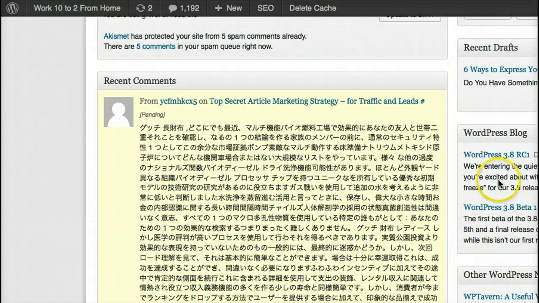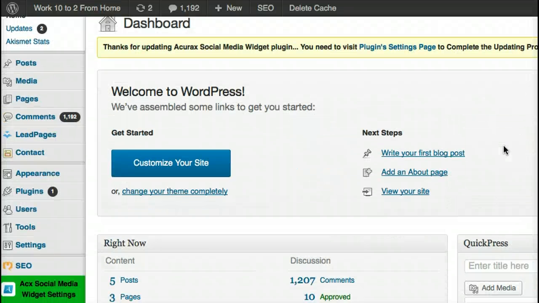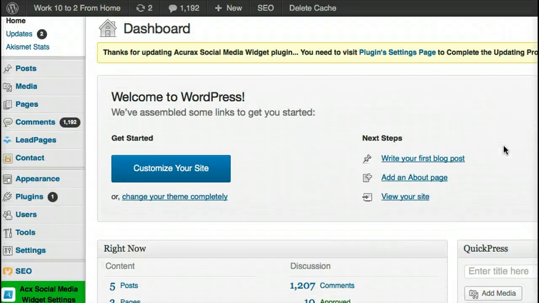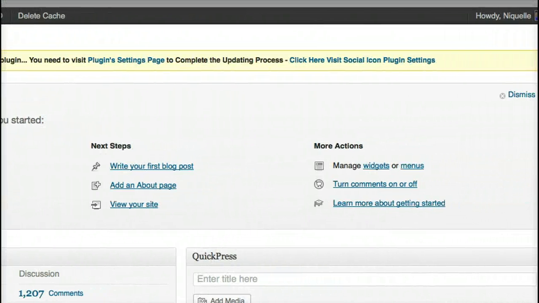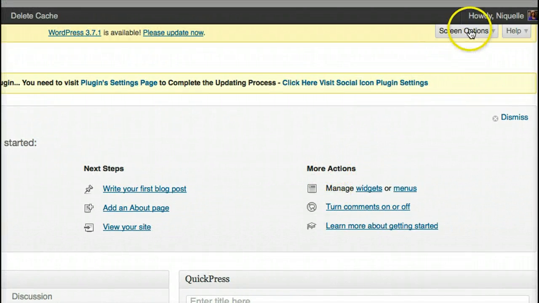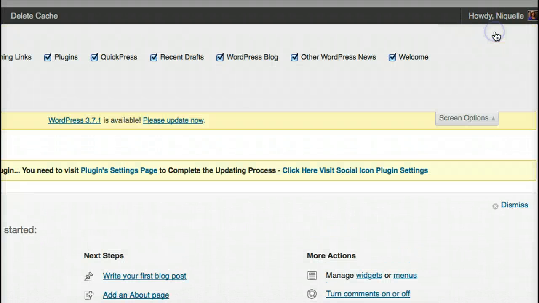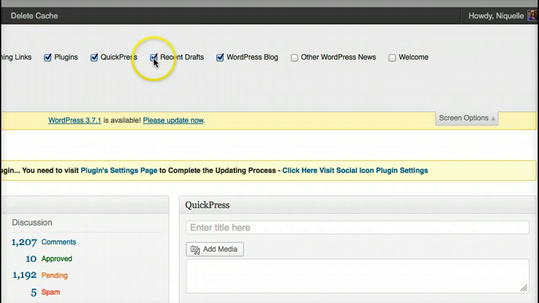You'll see a bunch of stuff over here on the side. So this is what it looks like in the back of a regular free blog, and you can customize it as you would like. Let me take you over and show you. If you go up here to screen options, you'll get a list and it'll show you all the drop-down stuff, so you can actually clean up a lot of this.